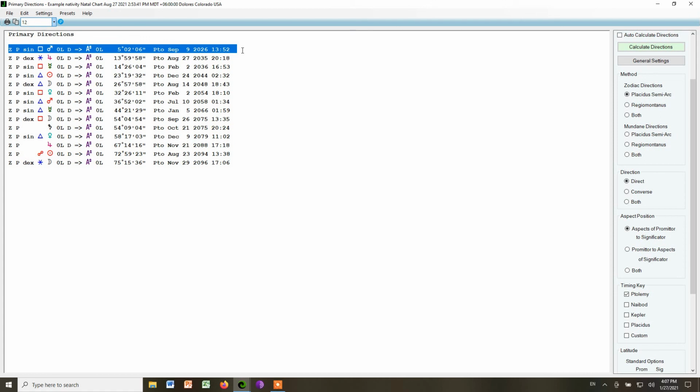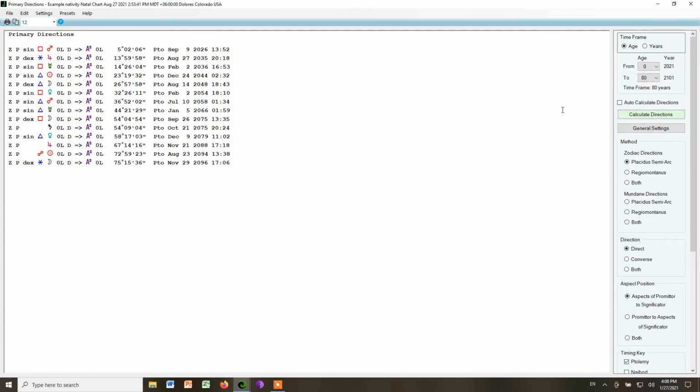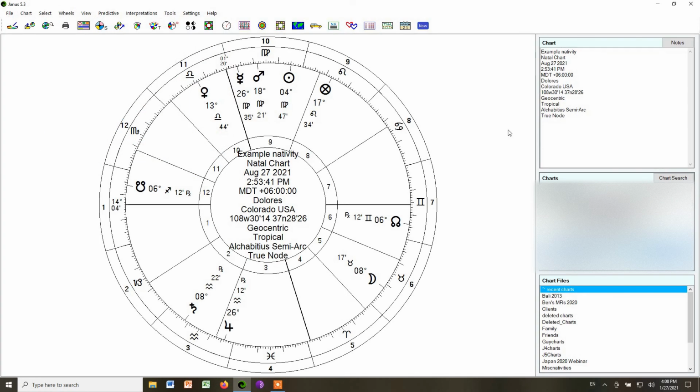So each line just repeats all of the settings that we've chosen on the right. And that is how you do basic Ptolemaic primary directions. And that's the end of our quick tour of some of the predictive techniques in the Janus program.